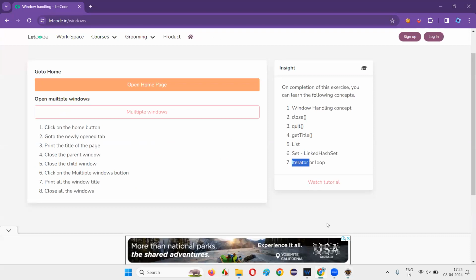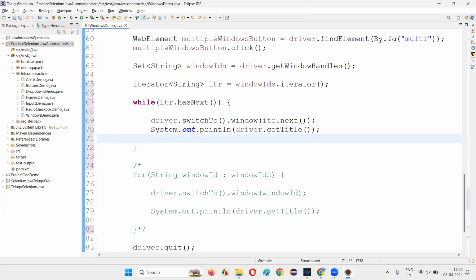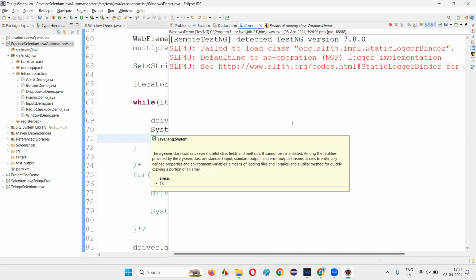So instead of using the for each loop, we can also use an iterator here. I'm running the script here, guys, and let's see what is happening. With the help of this iterator also, the iteration of the multiple windows will happen, and Selenium will switch between the multiple windows that are getting opened.